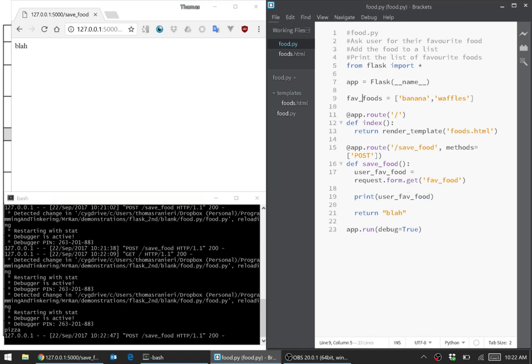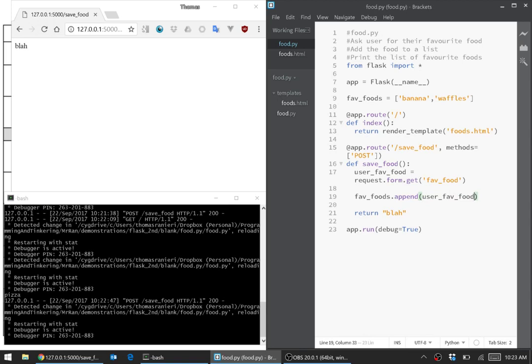I would like to add it to the fave foods list. Python has a fairly easy way of adding something to a list. I've got fave foods, which is my list, and I want to append, which means add to the end of. I want to append whatever their fave food was. User fave food. Good. And that should add it to the list and then say blah.